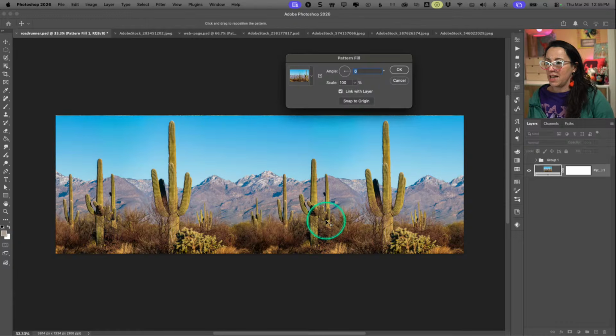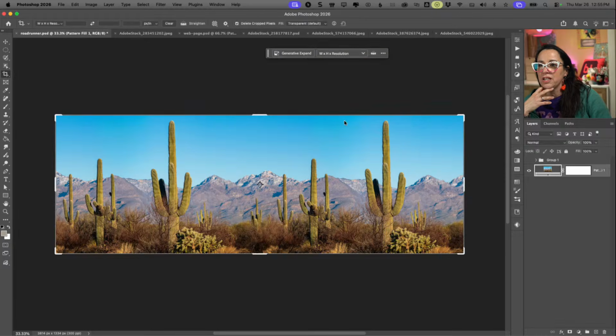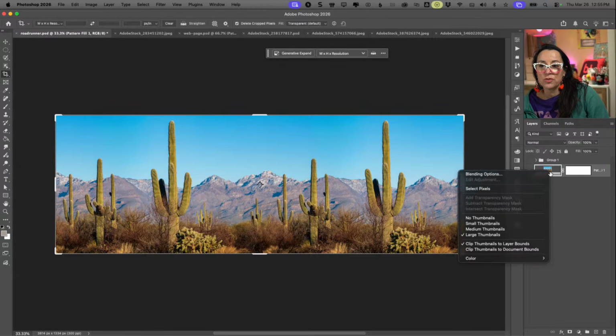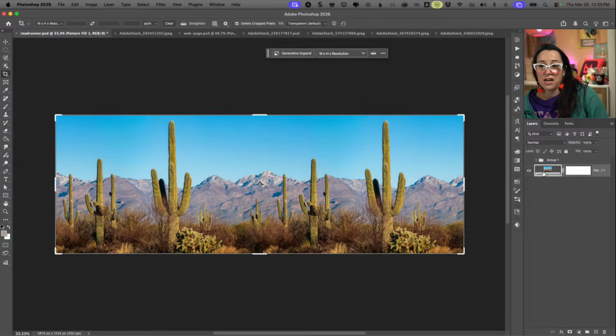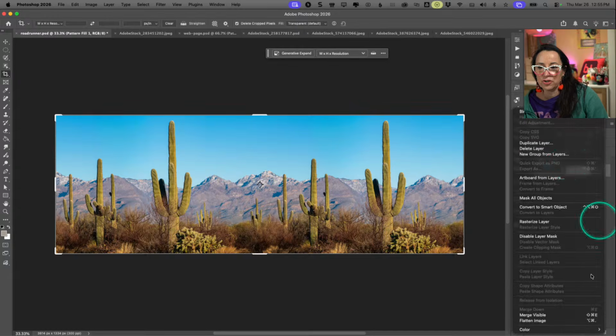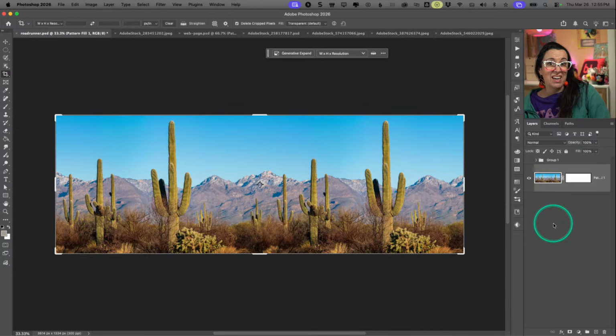Now, if you want to take this pattern and turn it into an image that you could then duplicate or whatever, once you have the pattern placed, all you have to do is right click, not on the thumbnail. You have to come over here to the empty area of the layer. If you right click on it, you can choose rasterize layer. And that is going to just break it from its pattern. I think this is what you were asking.